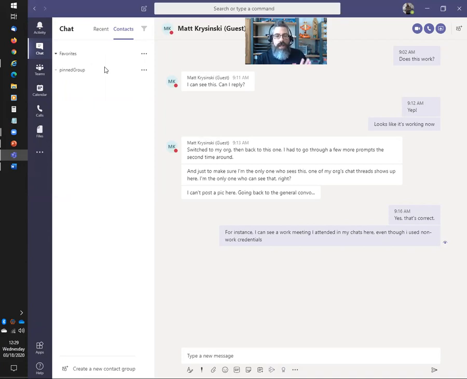So over here, I can create groups. If you look down at the bottom, you'll see it says create a new contact group. If you click on any of these groups, you can add contacts. So this is literally right out of the Skype for Business playbook. This is where I can build up kind of my address book or contact list of people.